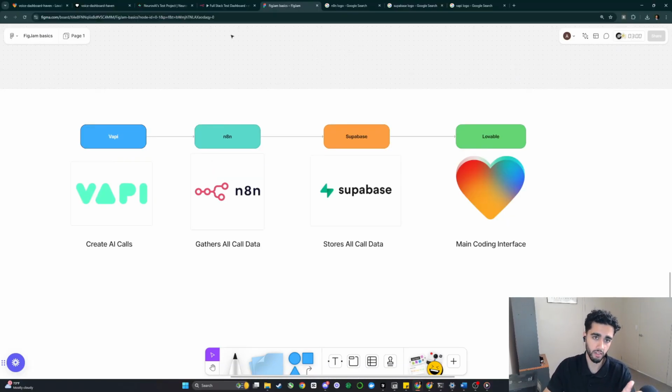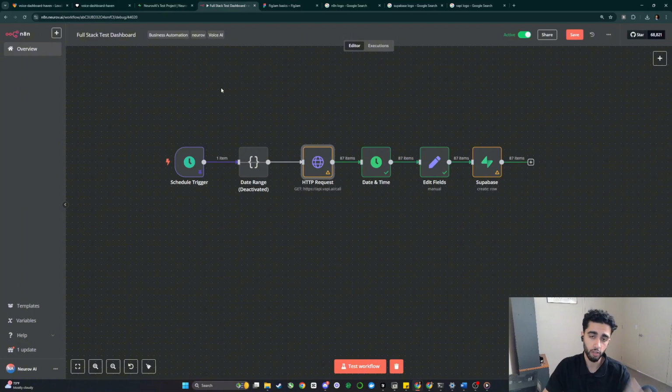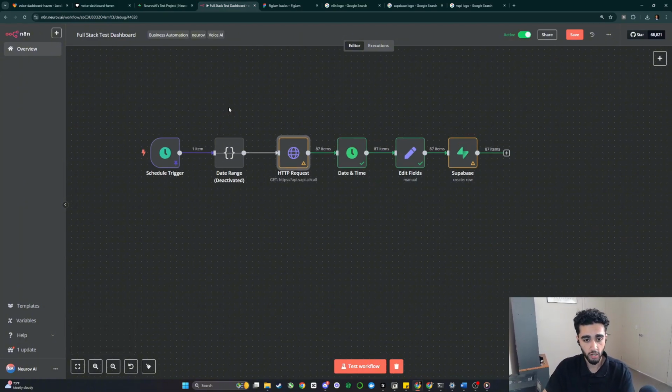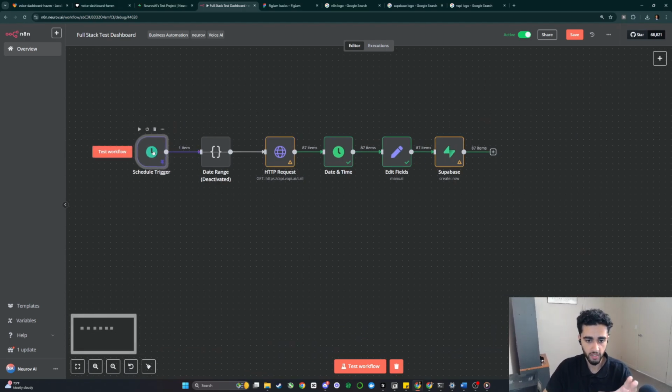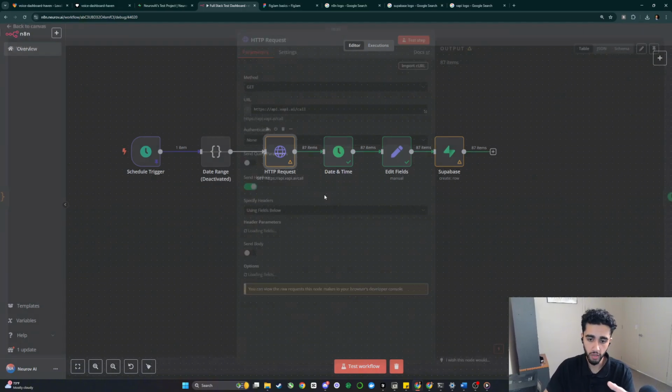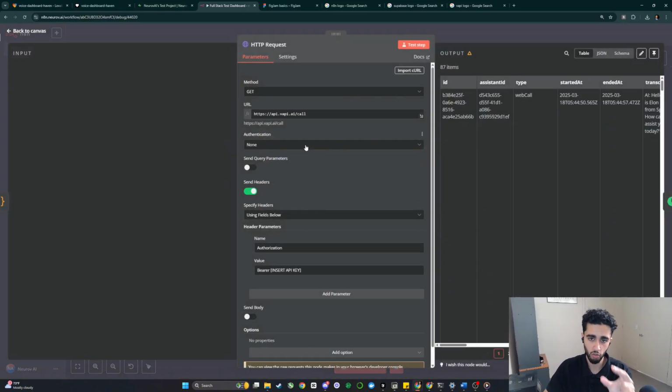To show you what I mean by this, if we hop into N8N, and by the way, you're going to get the full template for free in this video, link in the description. We're going to set up this automation, which triggers every single day. That's just how I have it set up, but obviously you can do a manual trigger. We then create an HTTP request to Vapi, and we gather all of the call data.